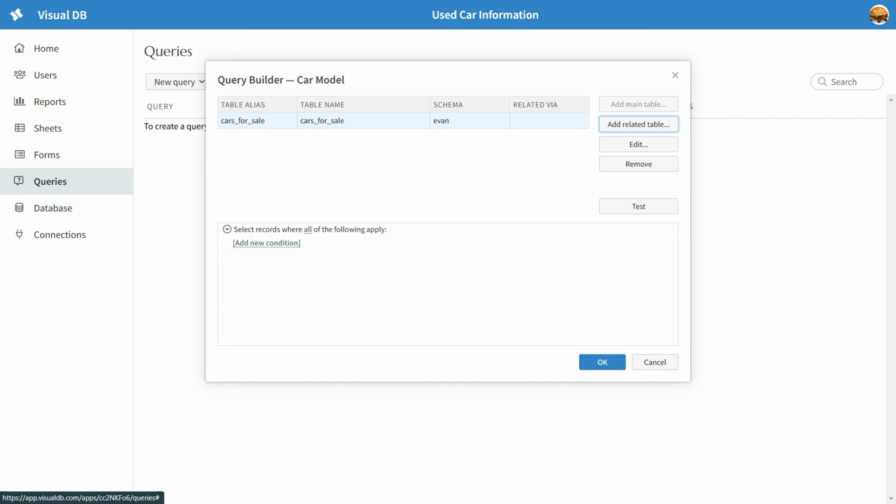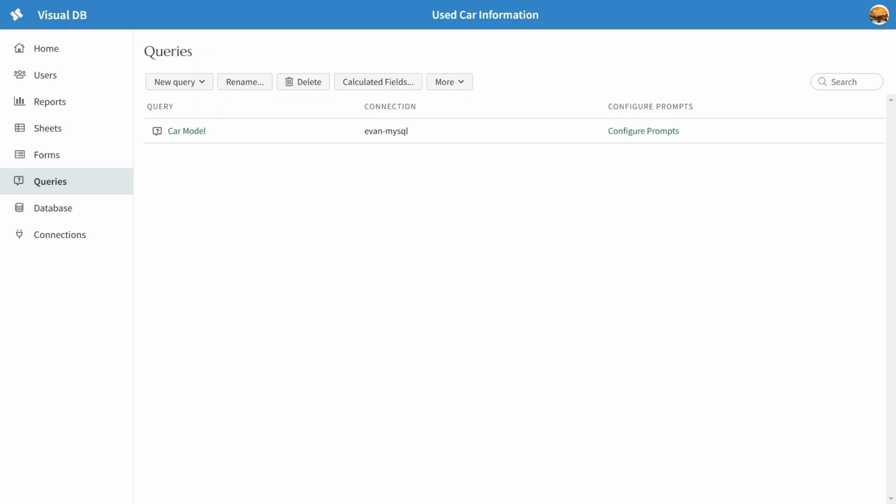Next, we're going to add a query parameter. We do that at the bottom here where we add a new condition, and we want not our brand but our model to be equal to, and the way we create a query parameter is by clicking this dropdown and prompting user for the value. So now we have this part of the query done, but we're not exactly done yet with our query.